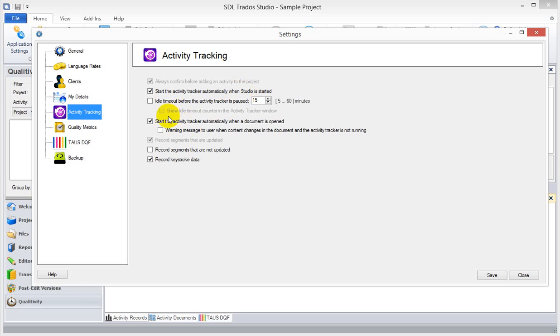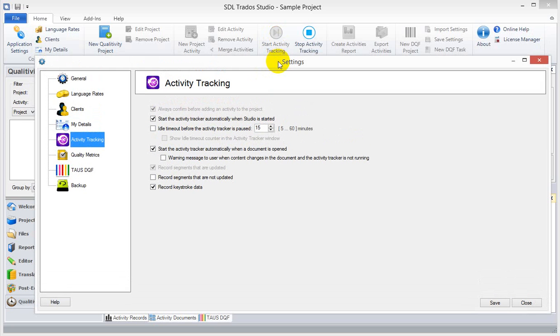Then there are a few other options that you should read. Another interesting one is to start the activity tracker automatically when a document is opened. So in this case, if you had already started tracking when you launched Studio and you choose to stop activity tracking here, then it will not be tracking anymore. If you then open up a document and forget to start the tracking, you lose some productivity information that you would otherwise have wanted to save. So this option is useful: when you open any document, if tracking is not already started, it will start the tracking for you.